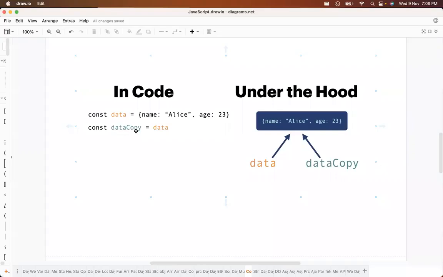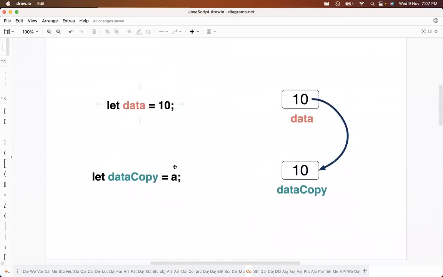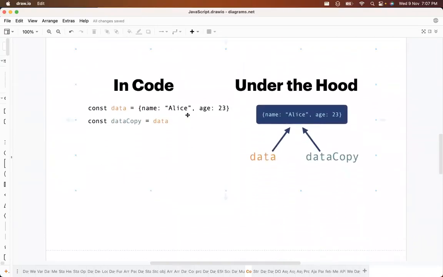If I write dataCopy is equal to data, then this reference will be assigned to this one, not the actual object. But when you do it for a primitive, the actual value is assigned to this variable. That's why here it also gets the value 10. But when you come to non-primitives, that is objects, if I use the same assignment operator, the entire object won't be stored because data is a reference variable. So the reference is copied here.